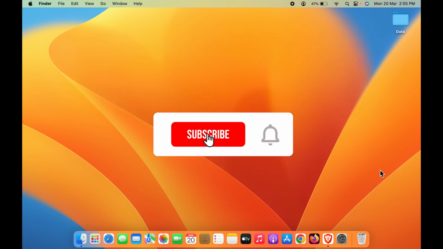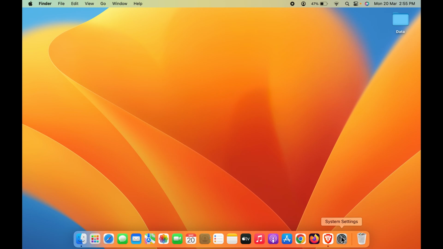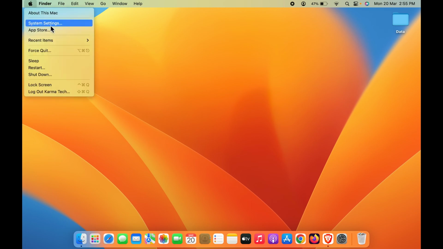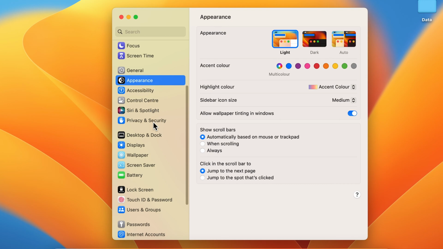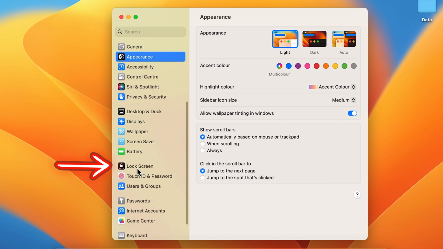The very first step you have to do is open System Settings, which you can find in the dock, or else you can just simply click on the Apple logo in the left hand side top corner and select System Settings. Once you select System Settings, on the left hand side you get multiple options. Scroll down and look for the Lock Screen option.